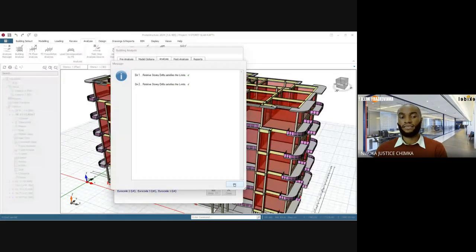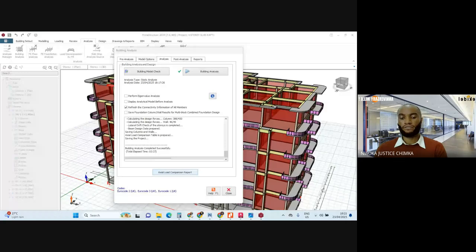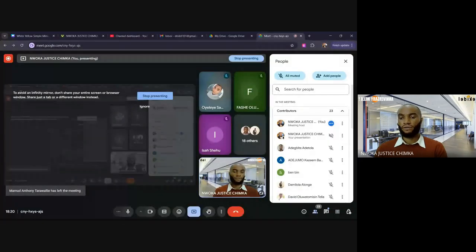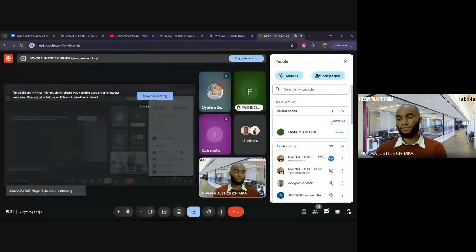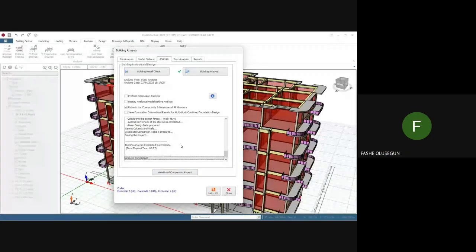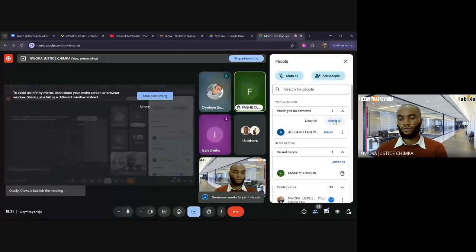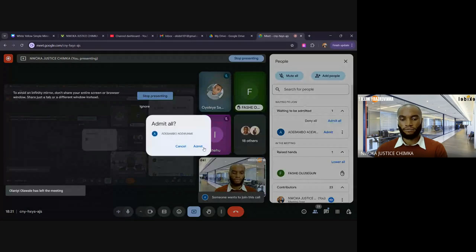So I'll come down and say okay, and then let me see. Okay, that's fine. Someone wants to join, let me just see. Someone raised a hand, I don't know. Fashion, your hand is raised. Any question? Not really a question, just to add to what you have said concerning the story drifts. Okay, you can add that while I accept this person to come in.